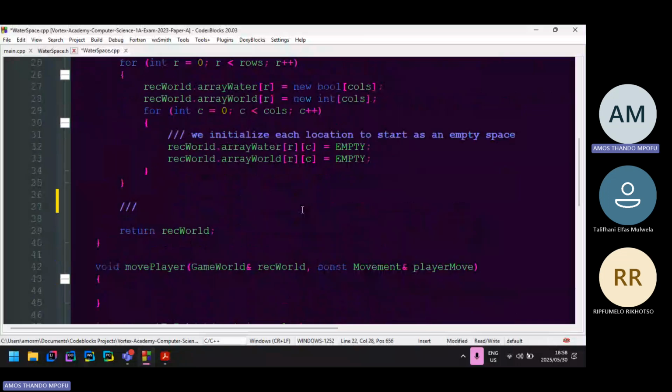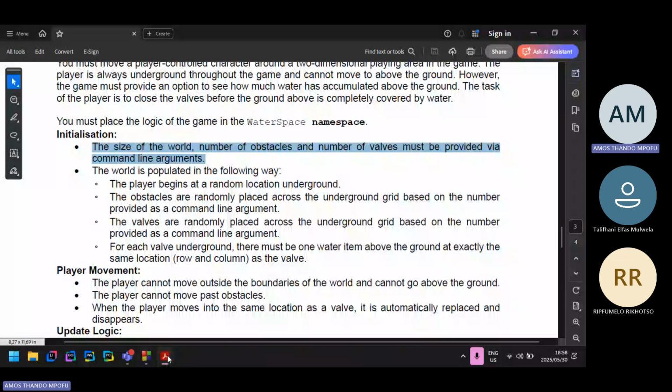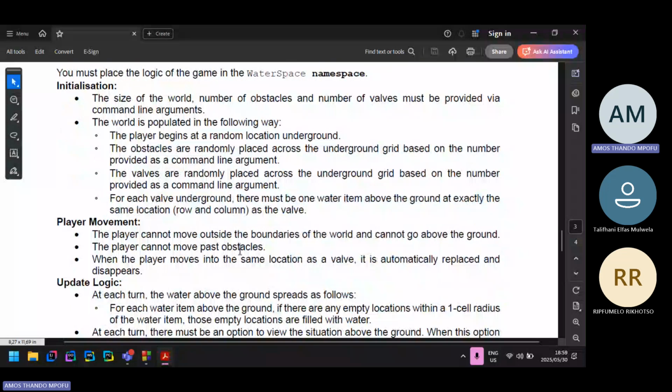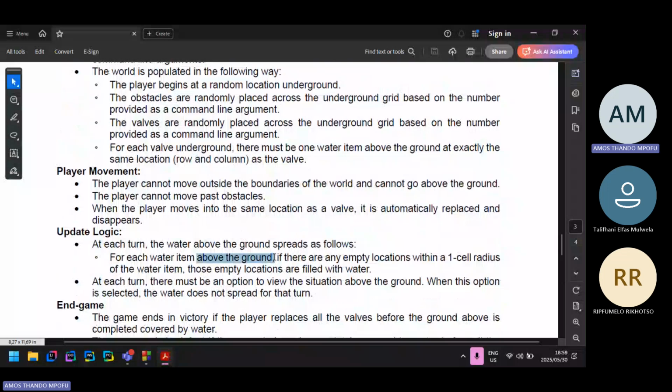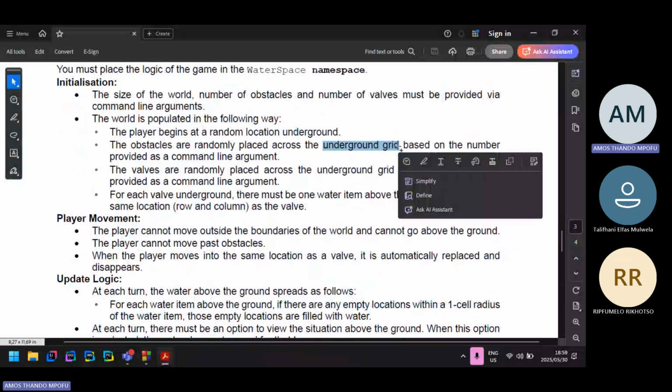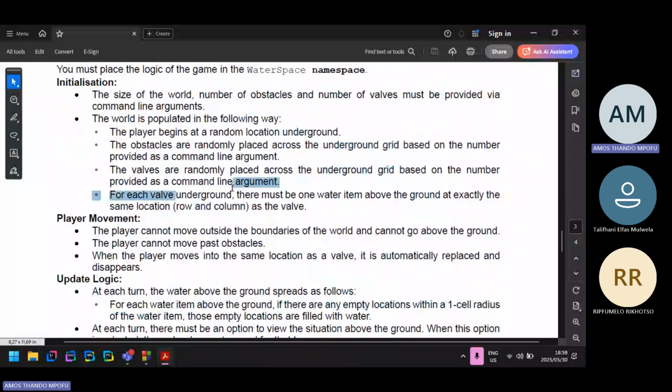So let's see. There's randomization. So we have a random function, and then we have obstacles that need to be placed, right? And then we have valves that are placed randomly underground. For each valve underground, there must be one water, and so on. After each turn, those empty locations are filled with water. Oh, so that means we're actually managing one array in the initialization part. Because if you notice, they keep saying underground, underground, underground.